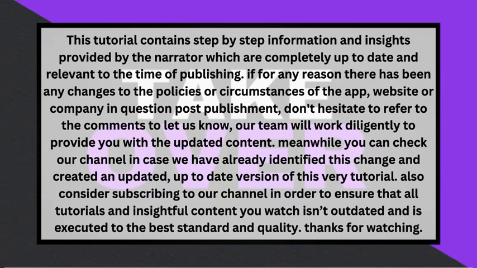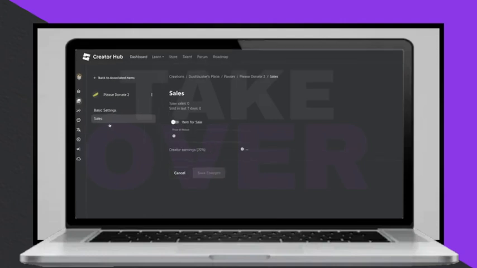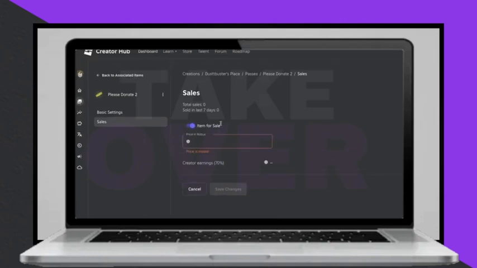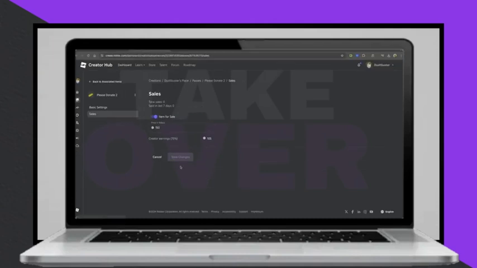Once you've completed these steps, you can open the Please Donate experience and claim a blank stand by holding down the E key or tapping and holding on mobile. The game pass you created will be displayed, including the image and description you added, and players can purchase it to donate Robux to your cause. The process is similar on mobile devices.